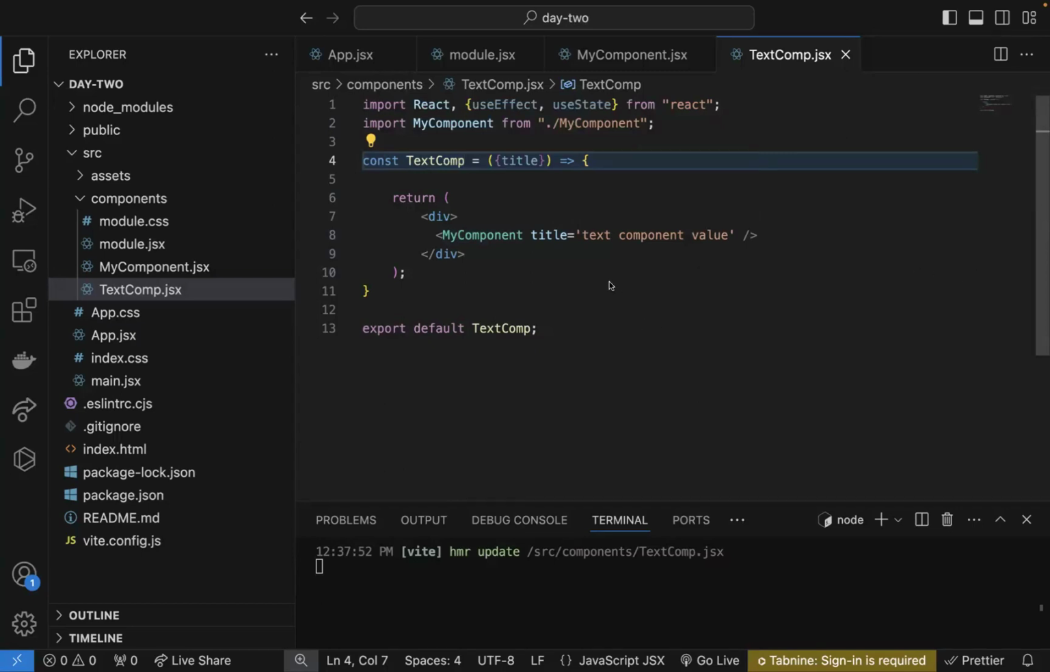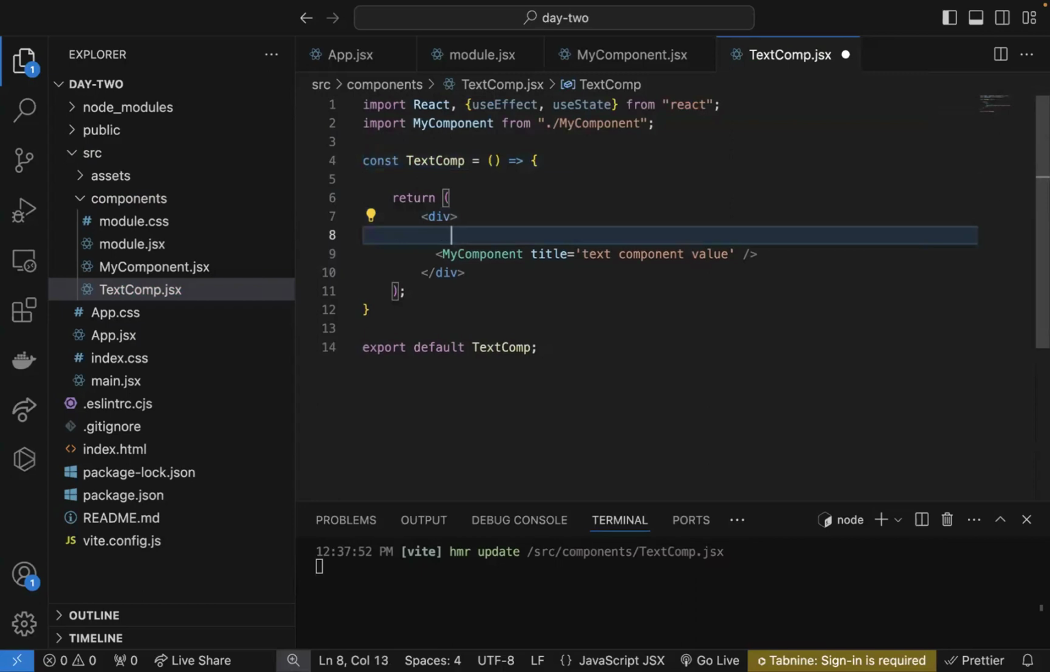Okay, you understand now. All right, good. So that is what we're trying to do there. As it is now, we don't even need this here because we're not using it. So let's assume that we want to give this text component now its own prop.